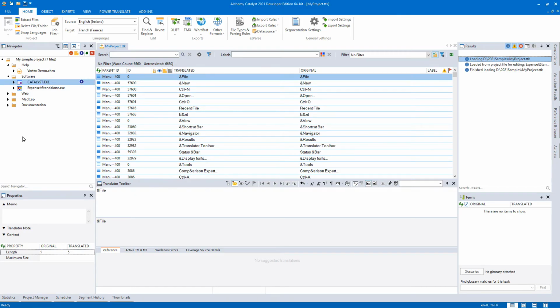New in Catalyst 2021, we have the file count included in the project title. Here we have 7 files inserted into our project.